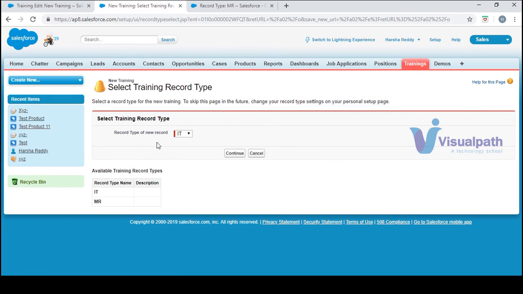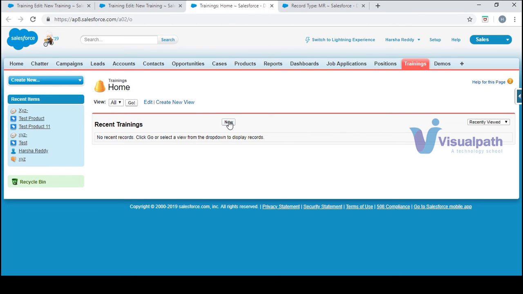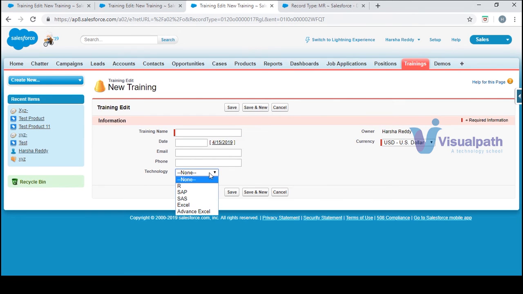So based on our record type, if you want to go with the IT sector, you select IT first. Continue. And you can see here we only have a few items. Now I'm taking training in another app, another window. Click on new. Taking the MR, which is market research, and I'm continuing it. And you can see the pick list values are different over here.